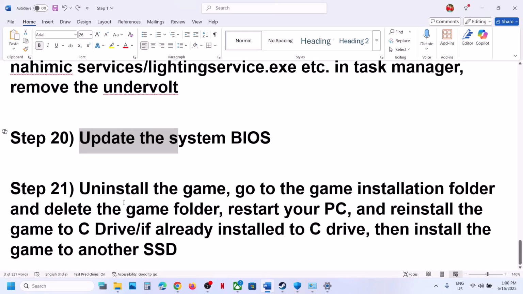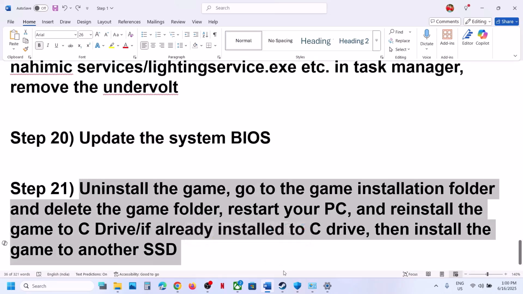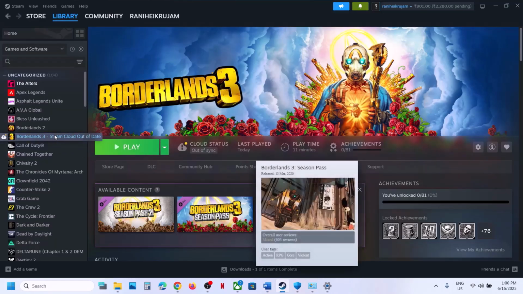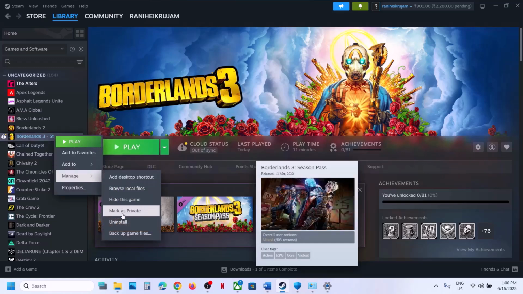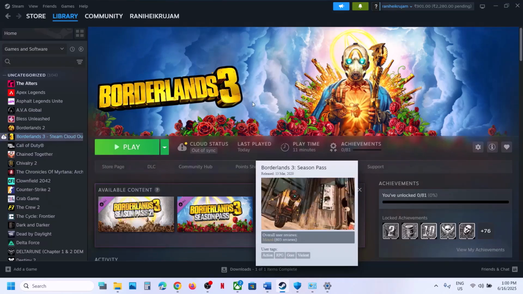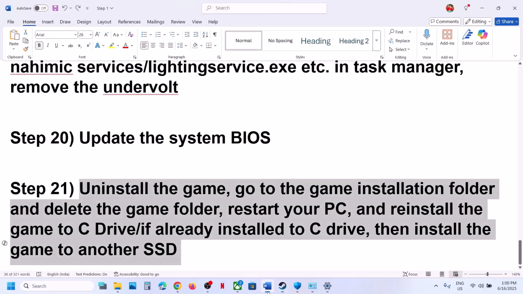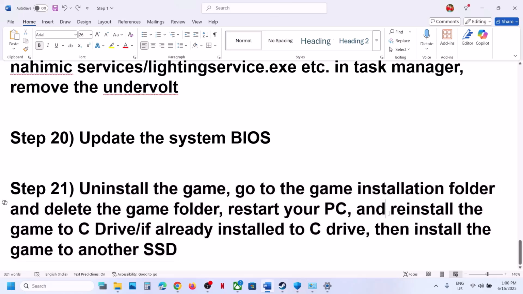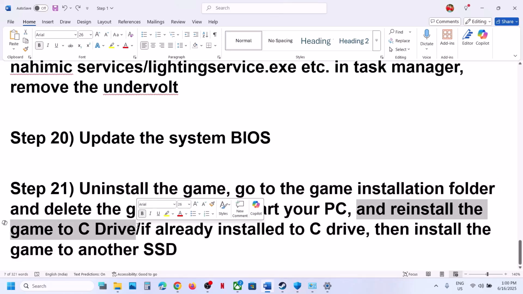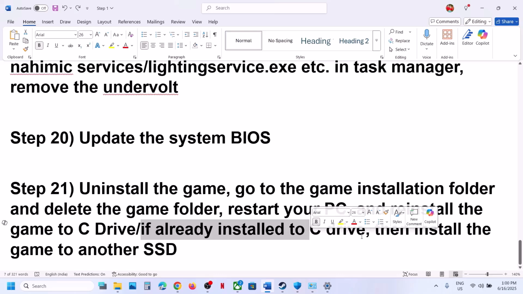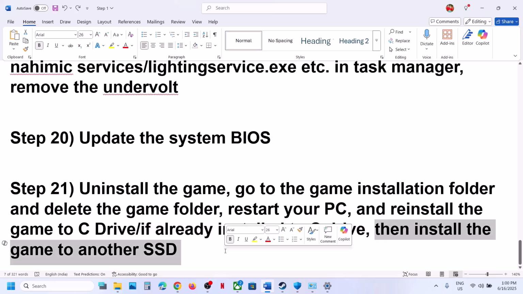Now the last step is to uninstall and reinstall the game to different drives. So if nothing is working, you can make a right click on the game, select manage, and then click on uninstall. Now after the uninstall, go to the game installation folder, delete the game folder, restart your computer, and then install the game to C drive. So if the game is installed to different drive like D drive or E drive or any external drive, try to install the game to C drive and then check. If the game is already installed to C drive, then install the game to another SSD and then check.